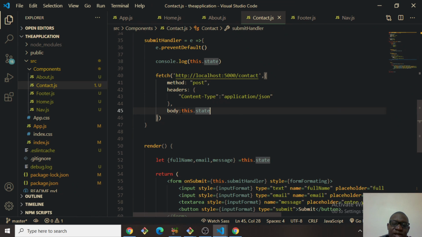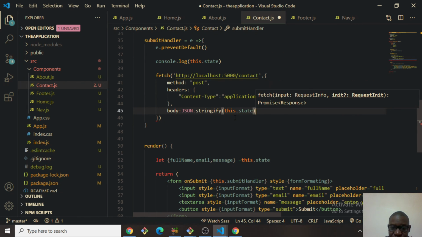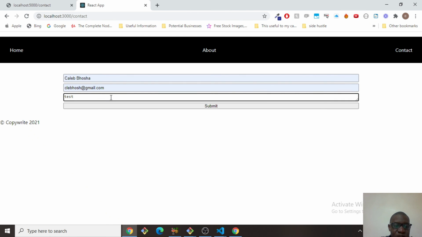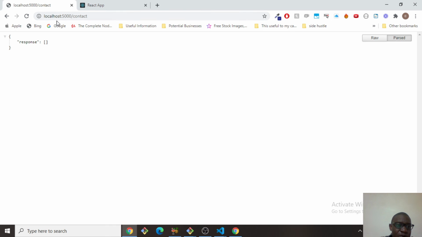Oh, so the reason why it's not working is because here I just passed this.state. I have to put it as JSON because our API only accepts JSON, so we've got to stringify this. JSON.stringify that. So now if we try it out, everything should work like a charm. Testing 101. Now if we go back and we refresh, yay, we've got our message. Caleb Boscha, Claire Bosch, and testing 101.